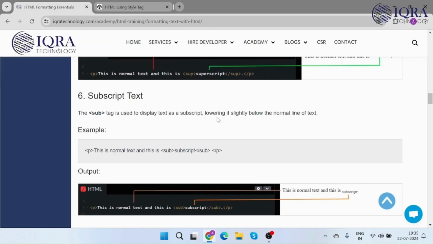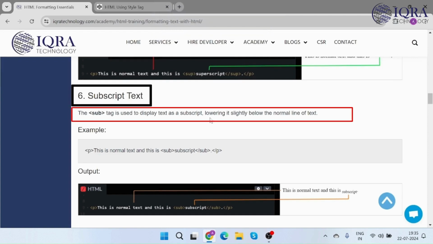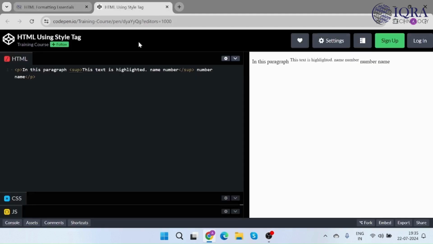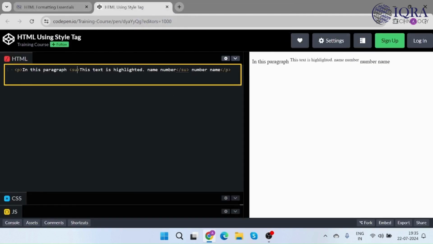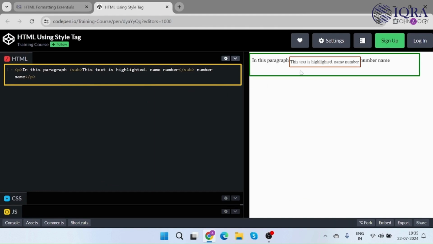Now, let's look at what the subscript text does. Using the subscript tag, we can lower the text slightly below the normal line. Let me show you this with an example too. If I apply sub here, the text will be moved down below the normal line. The text has gone below the normal line this way.